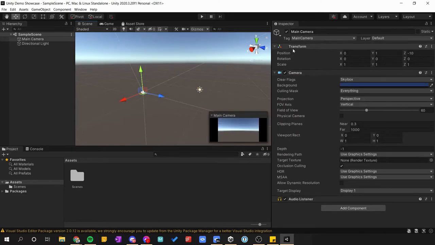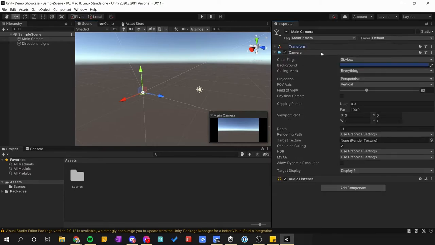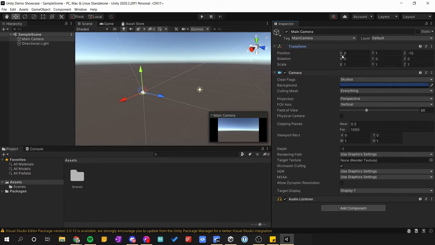And very importantly, we have the transform component. This is something you're going to be messing with a lot, and I will show you in a moment just how it works, but this defines the position, rotation, and the scale in X, Y, Z dimensions, 3D space, of your objects. So if I was to move the camera around, you'll see that the position changes. Cool.